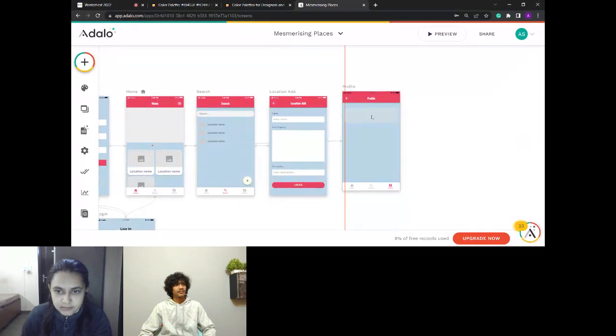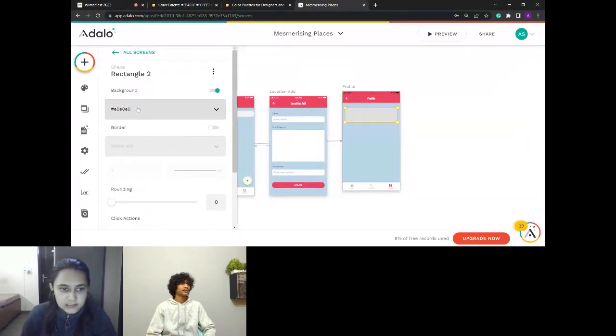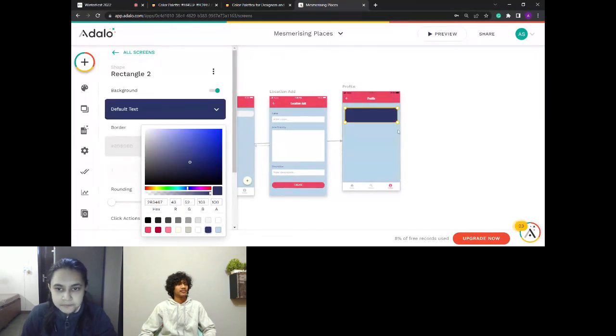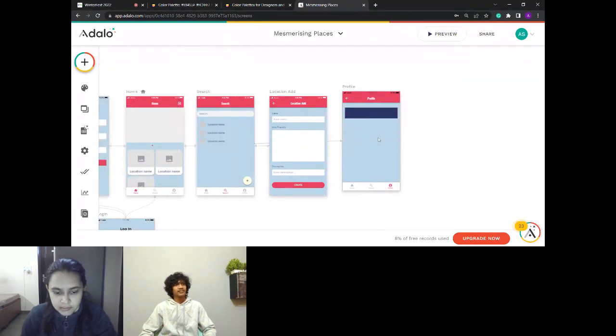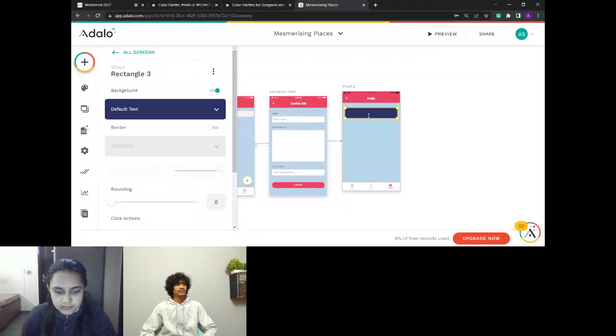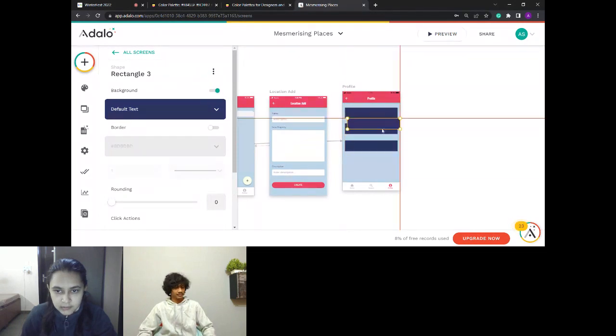We'll make a custom type of thing. So we'll add rectangles. We'll change the color to dark blue and decrease the size. Now I'll Control C and paste it over here, as in Control V, a few times. Let's say 4. And I'll just place them here. And there we go.